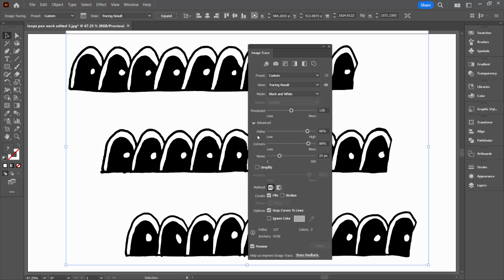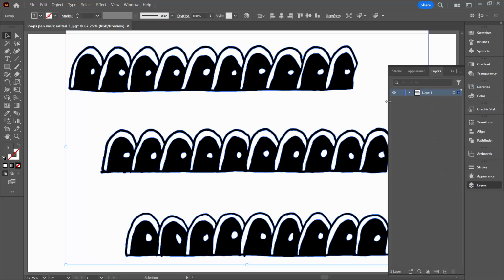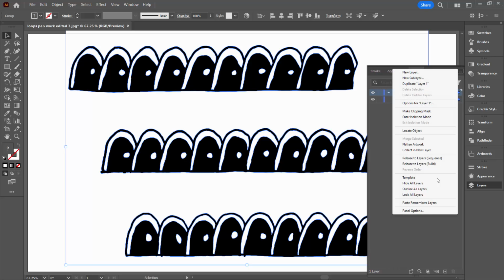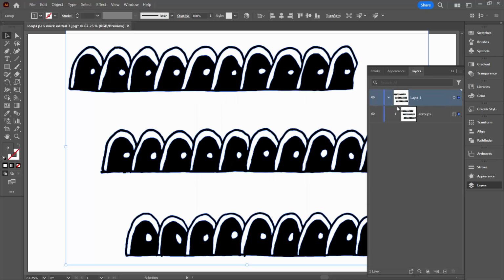I like to set the paths and corners quite high on this and also the noise fairly high. And then I'm just going to expand this. So when I click expand, we'll have a look in the layers palette and you'll see that we have a single layer with a group in it. So let me just make things a little bit bigger while we're here so we can see what we're doing.